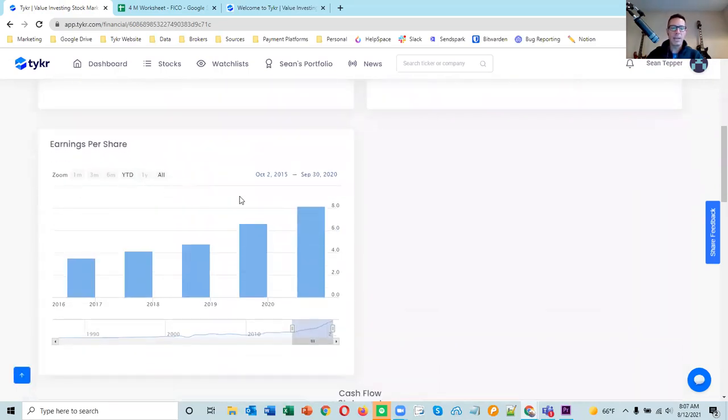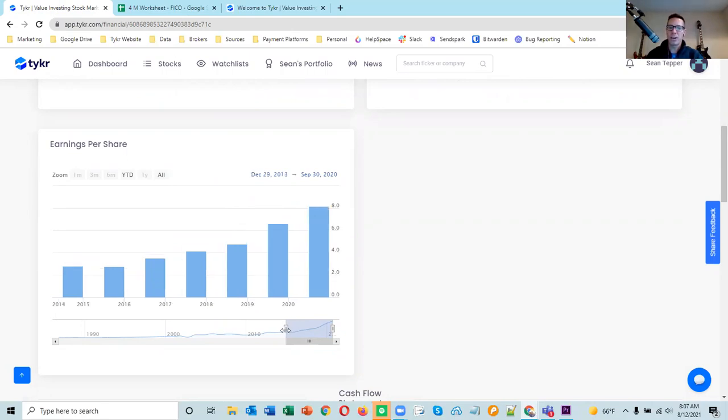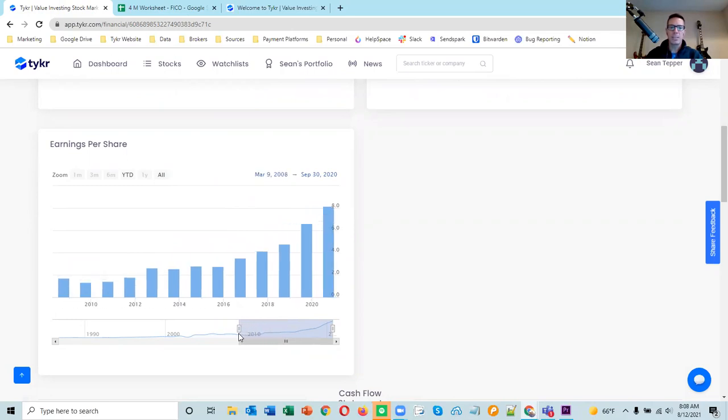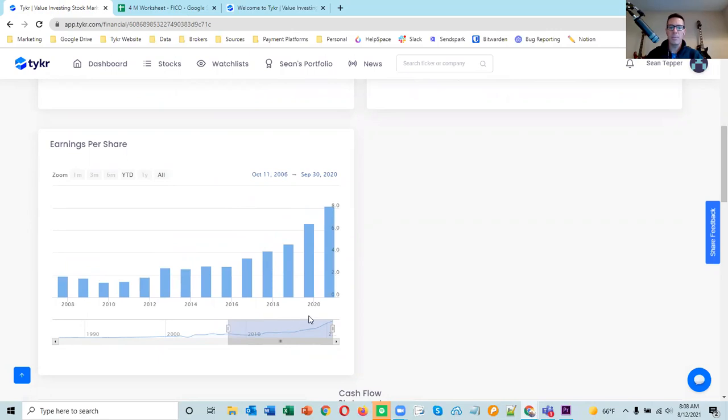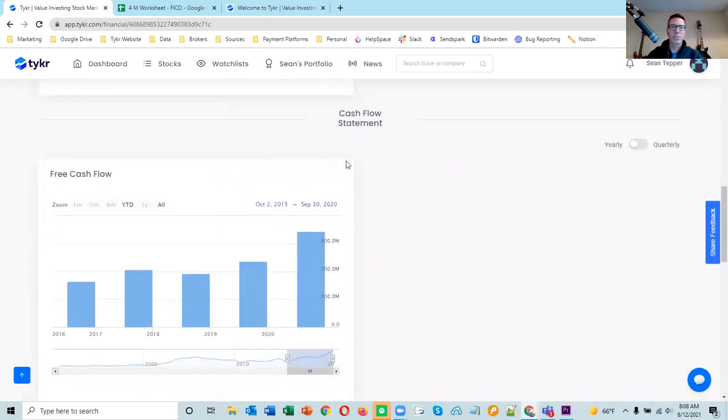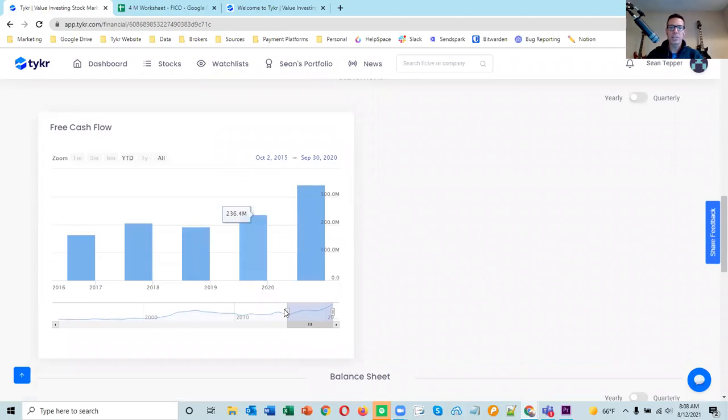Let's go to EPS. EPS is really important because this is how we calculate the sticker price. It's based on the growth rate of the EPS, your earnings per share, which is essentially your net income divided by your outstanding shares. Let's just go back in time a little bit here. Really nice, consistent increase. That's great. That's a healthy business. Excellent. Cash flow. We'll jump to the cash flow statement. We like to look at the free cash flow.